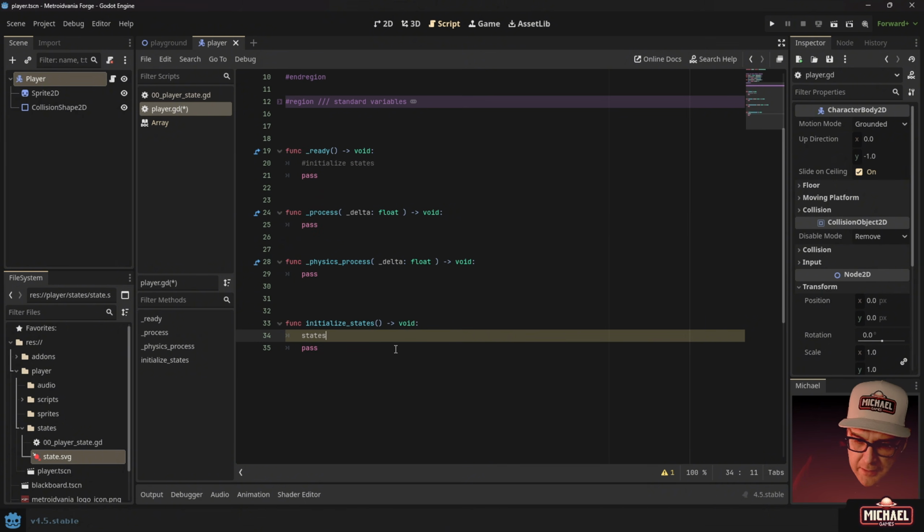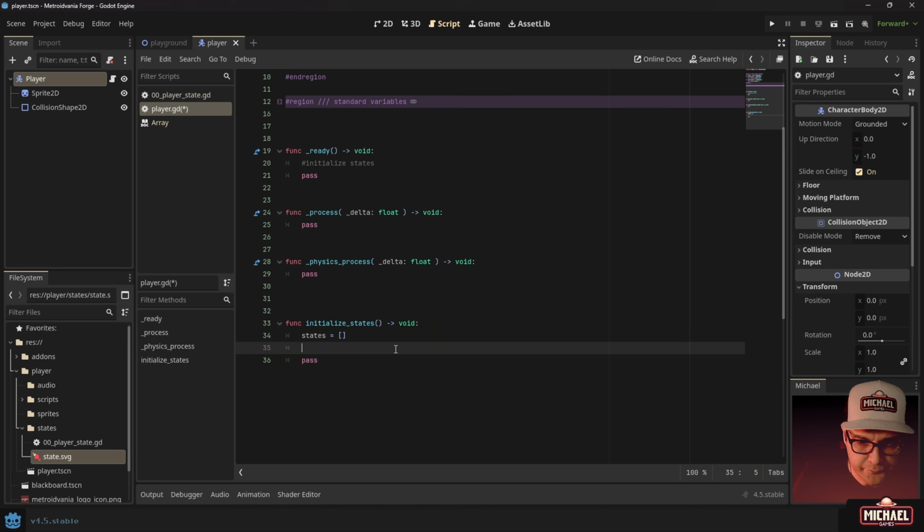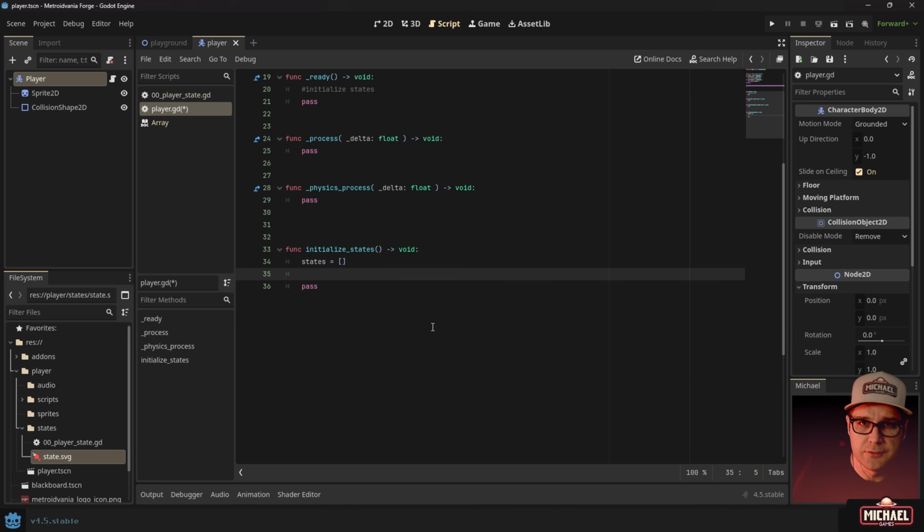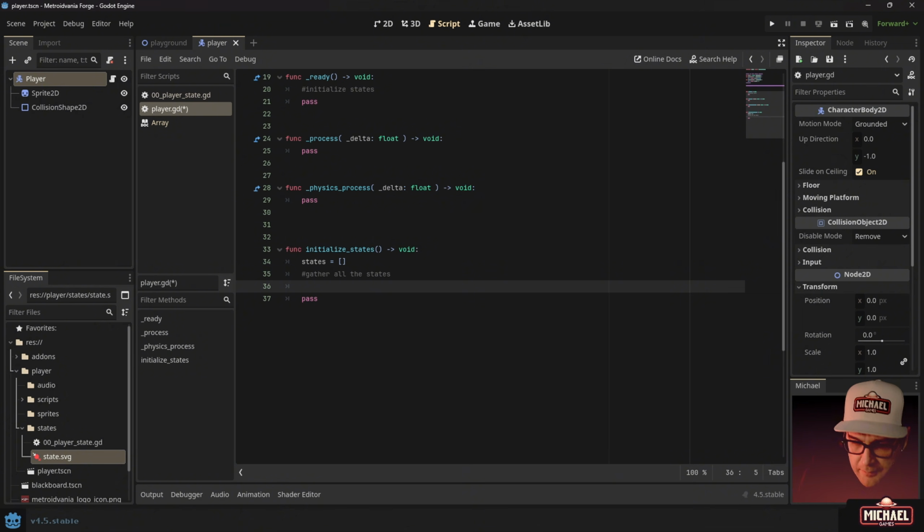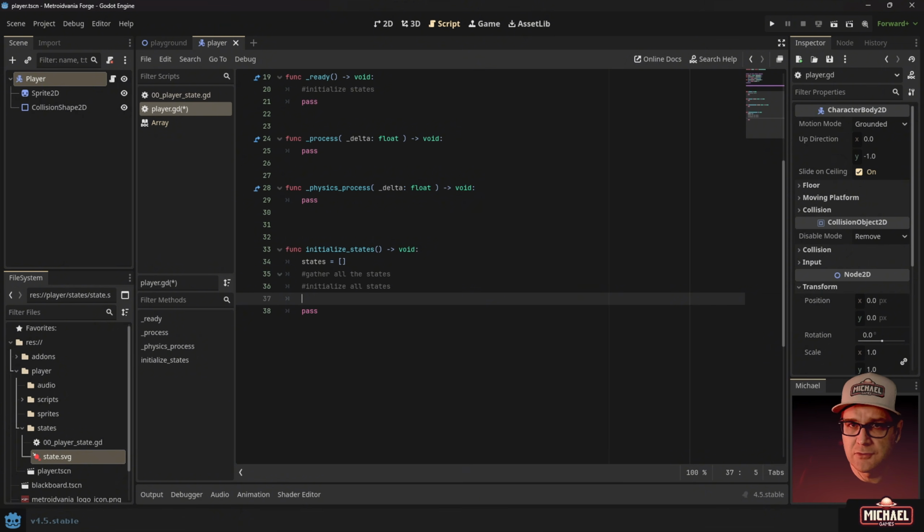and we'll make sure that we create a new array. We can just assign it to an empty array like this. And then what we need to do is we need to gather all of our states. Then once we've gathered them all, we need to initialize them. And then the last step will be to set our first state.